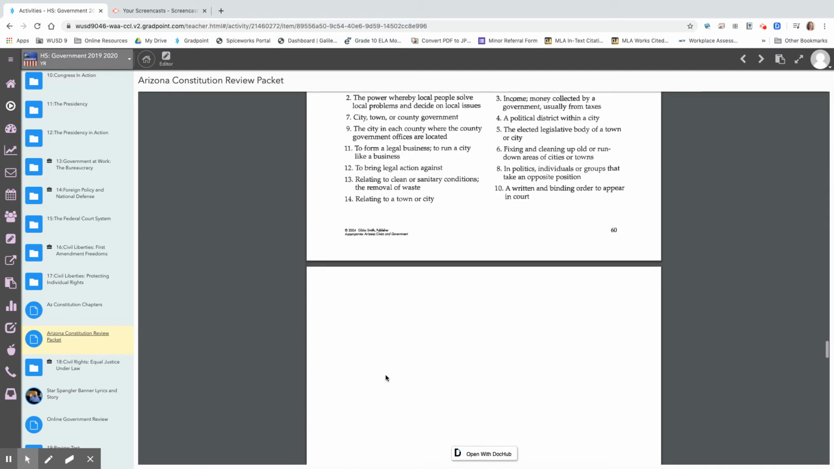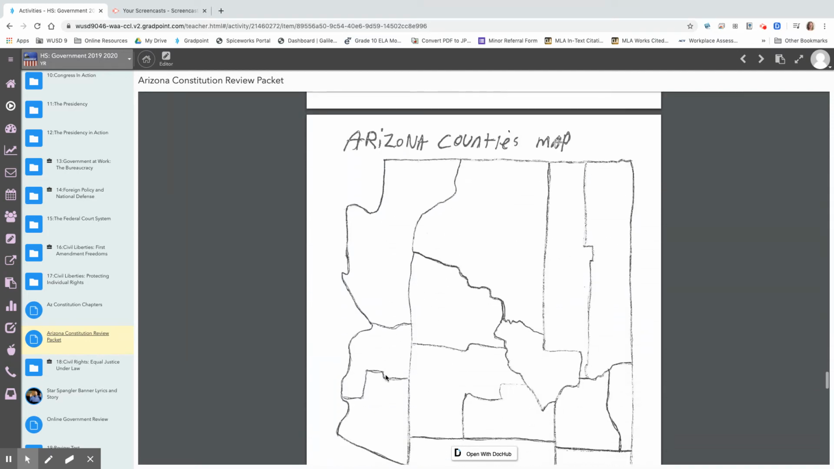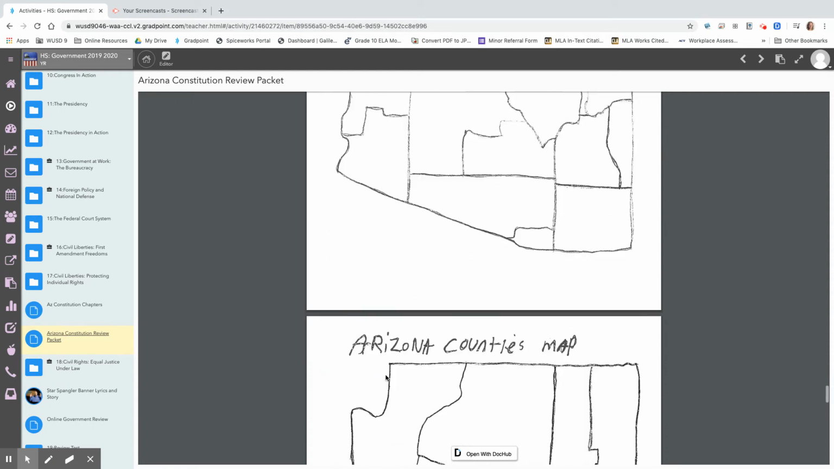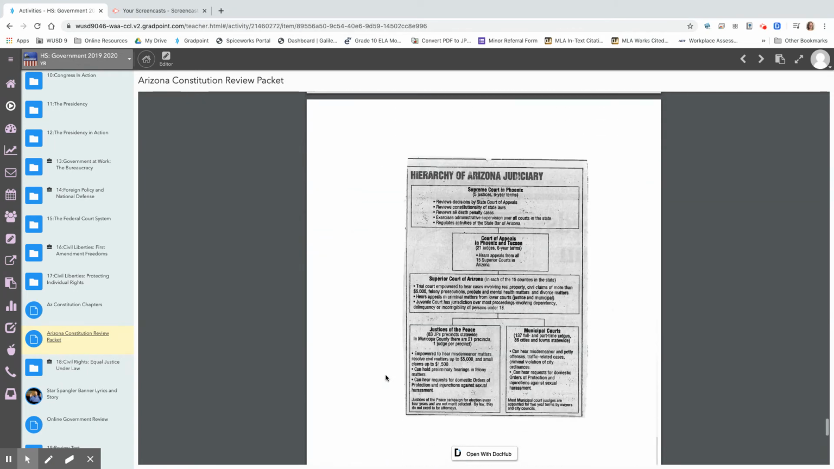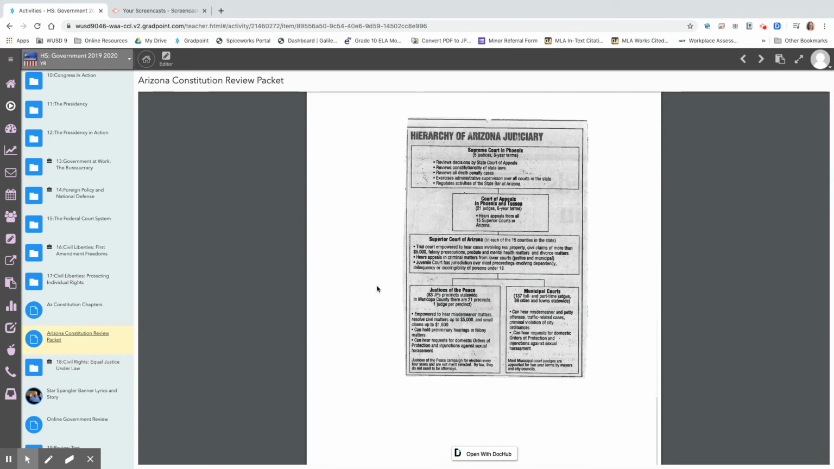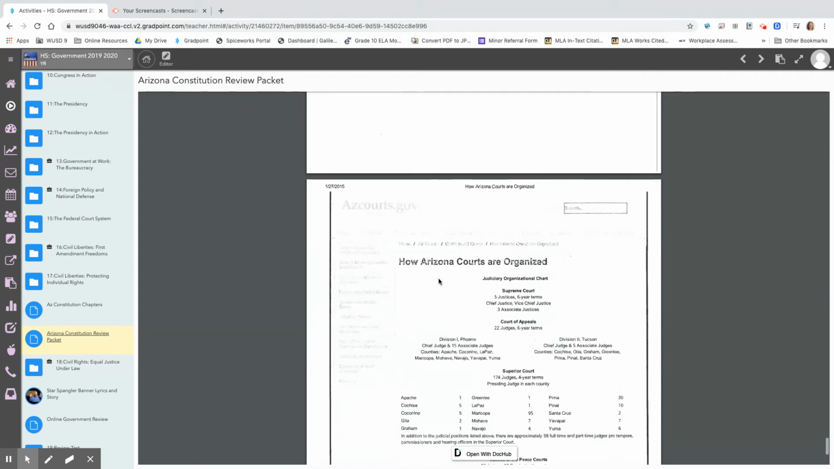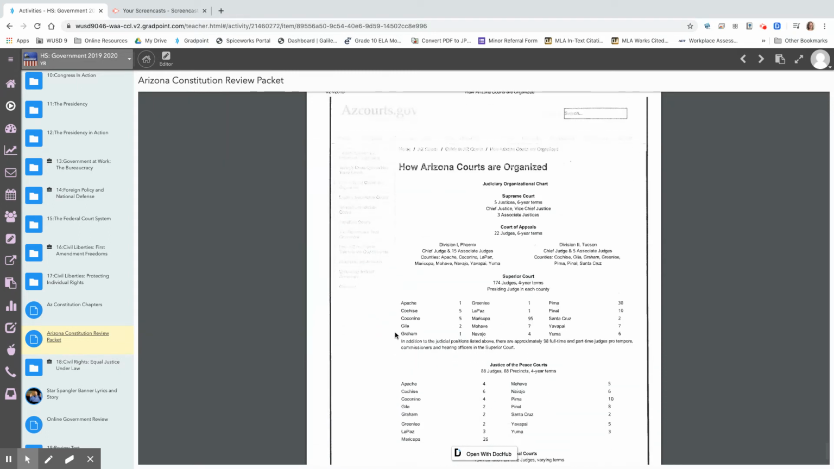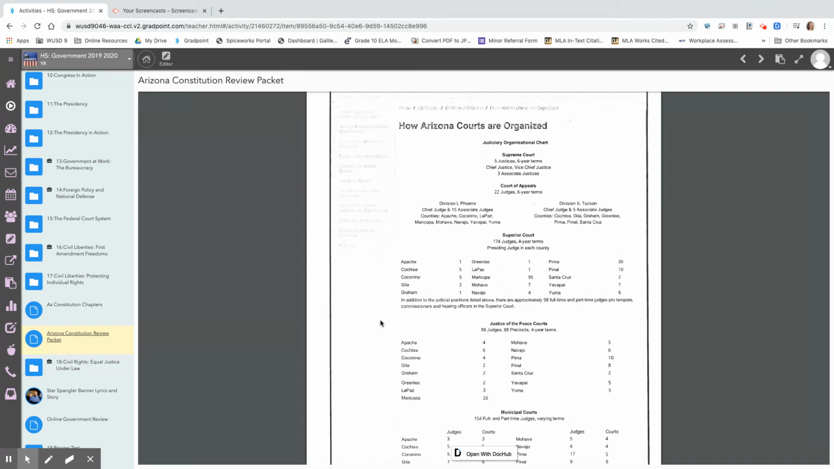So you'll get through here, and then when you get to county map, you don't need to do anything with this. That's the end of this handout. Again, this material right here is review, and this also is review. There's nothing to do with that. Once you are done with that information, you need to send that in to Mr. Clements, and that wraps up your Arizona Constitution materials.